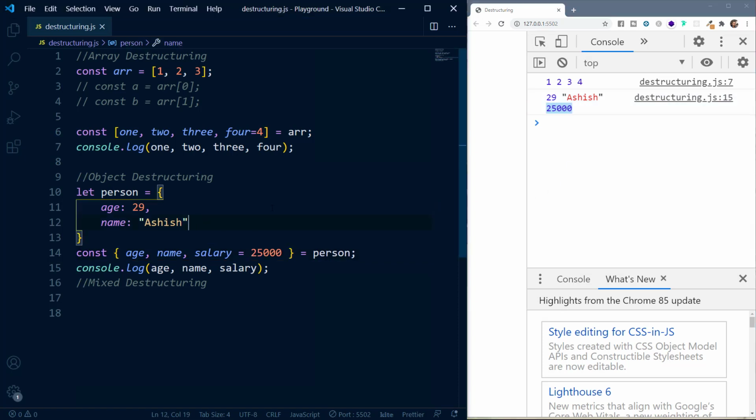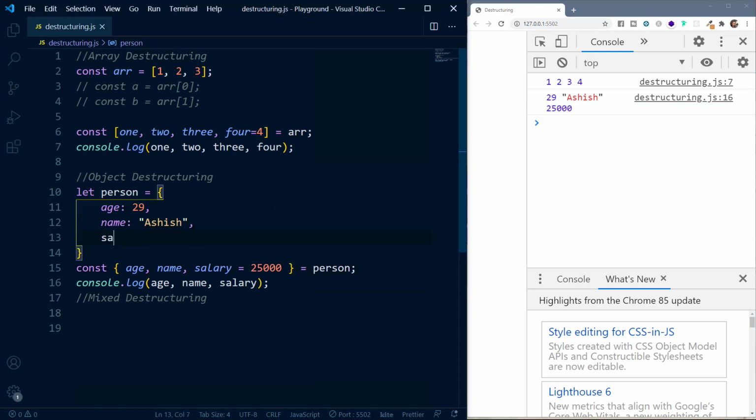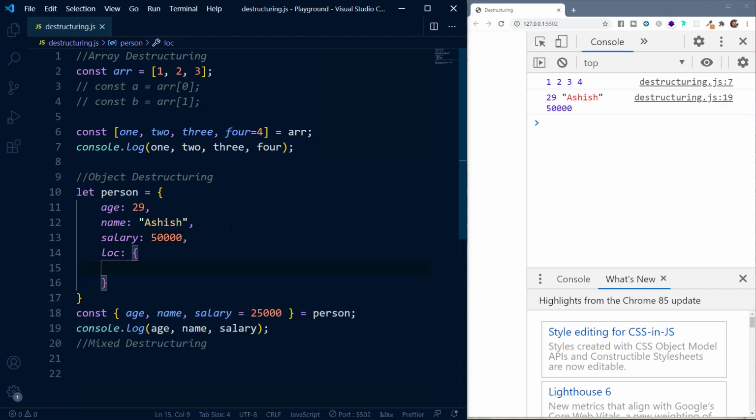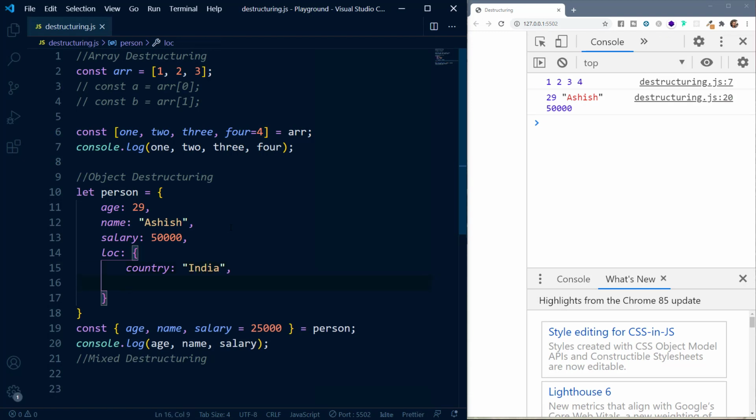And when we update our object with the new salary, the variable will be automatically updated. Now we can also do nested object destructuring. So for example, suppose we have a location property, and this is an object with the keys, say country, let's suppose India, and suppose pin code. So now we can take the values of country and pin code out by using the location property.